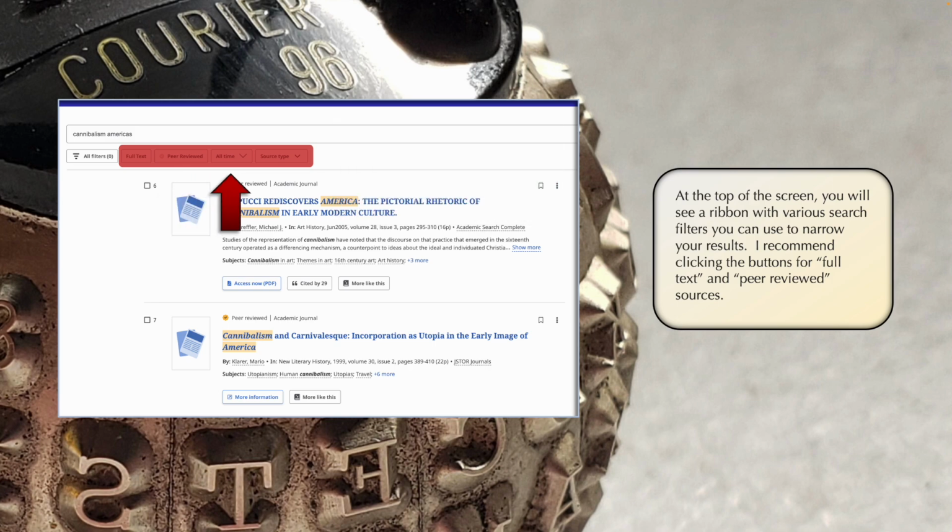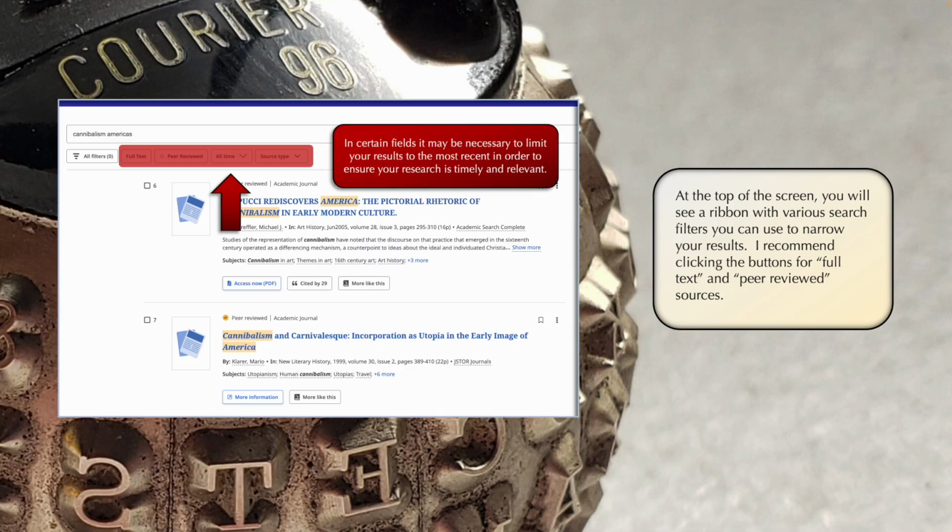Finally, there's a filter for time. You can click that drop down and click items from the last year, the last 10 years. In certain fields, it may be necessary to limit your results to the most recent in order to ensure your research is timely and relevant. It's not so important in my field of literary study, but in fields like the social sciences in particular, or the natural sciences, the timeliness of research can be absolutely critical. So you may need to use that search limiter based on the field in which you're doing your research.